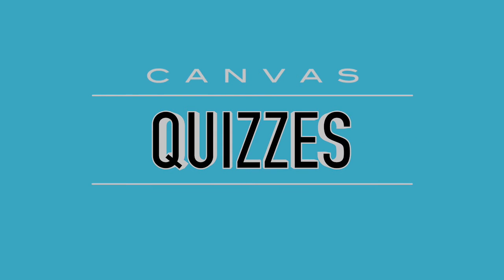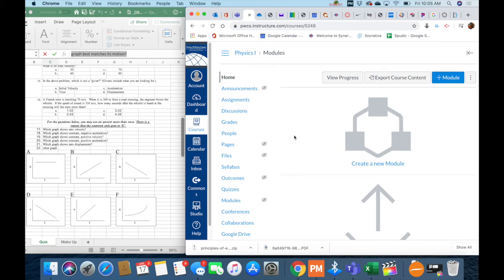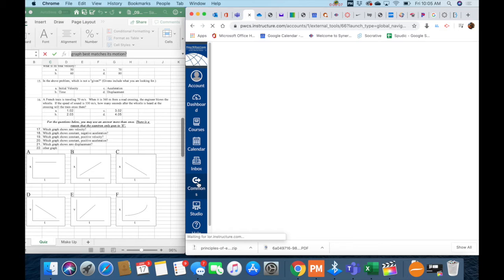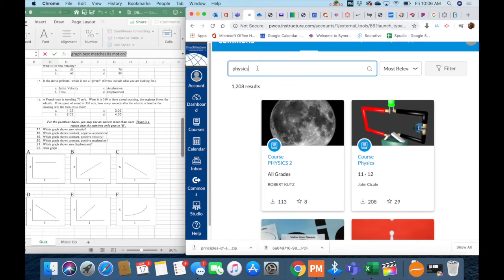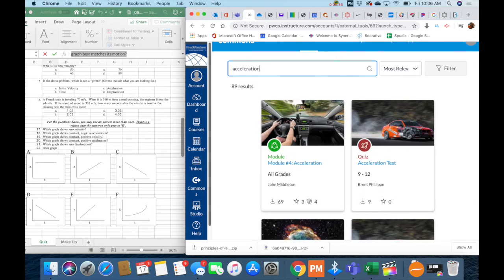Okay, so this is using Canvas, but before I show you how to make your own questions, I want to show you how to import, because there's a million questions out there. If you click on Commons, other teachers have created entire classes. So I searched physics. There's an entire physics class I could use if I wanted to. However, there are also questions.